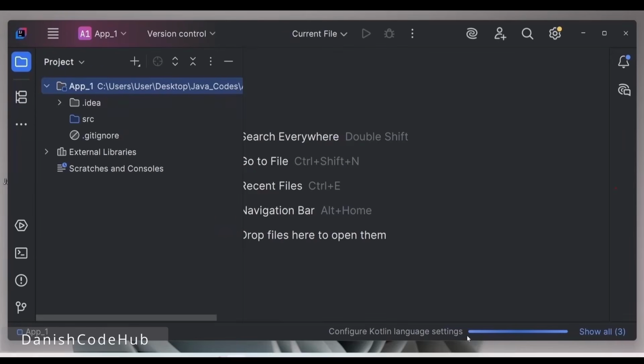Now guys, this is the main interface of IntelliJ IDEA. This section is called the project panel. This is where you will find all the files and folders that belong to your Java project. And this section is called the editor. This is where you will write, edit and read your Java code.